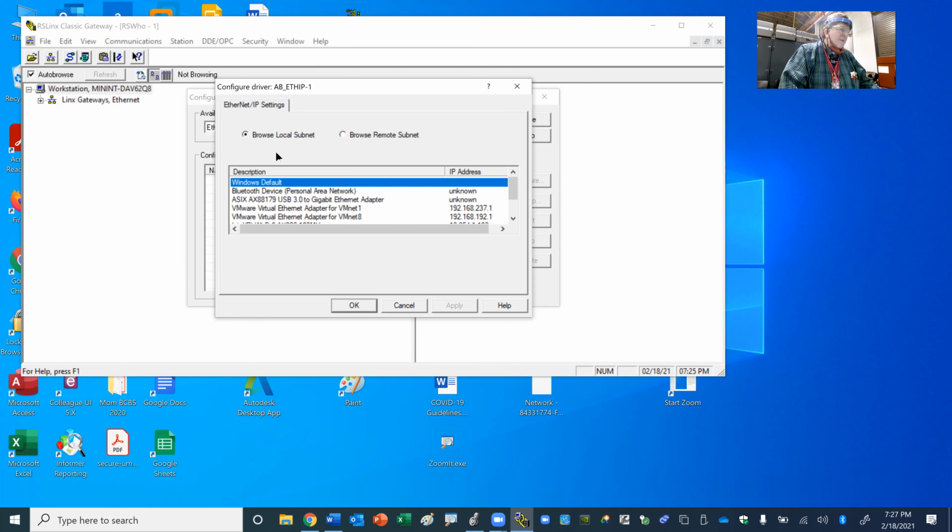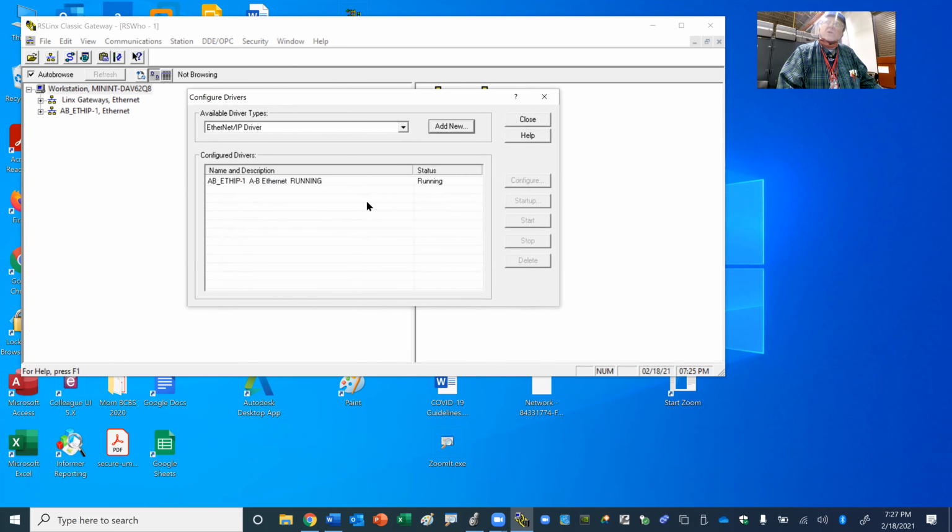You're going to browse not something remote, but local. And then you hit OK. And it says that driver is running.